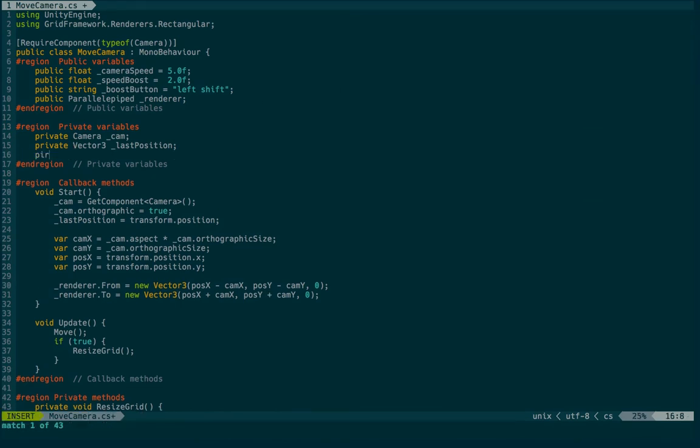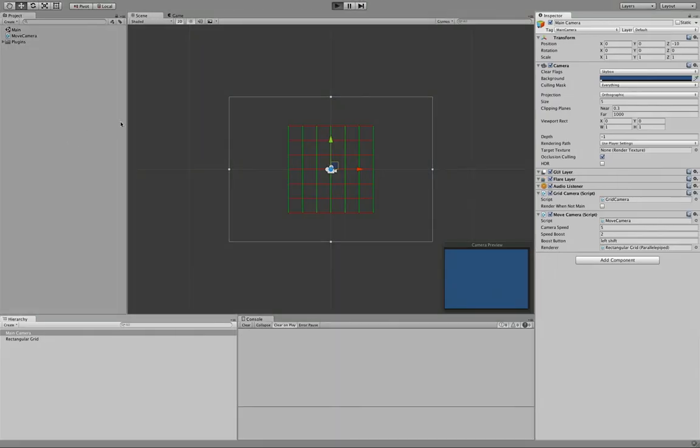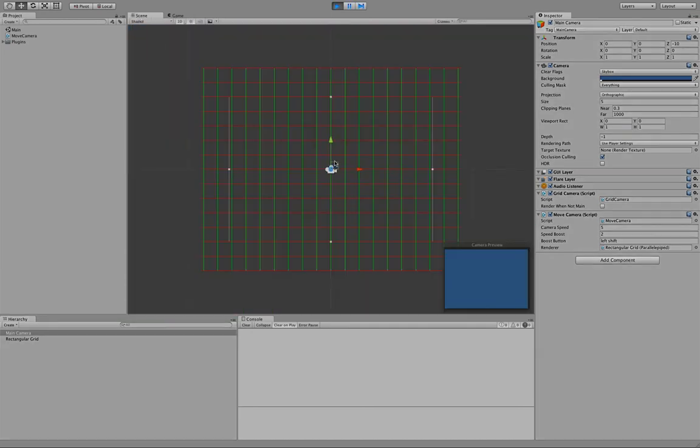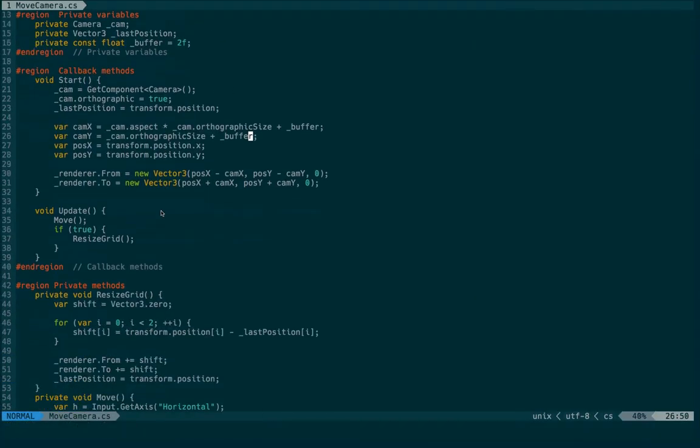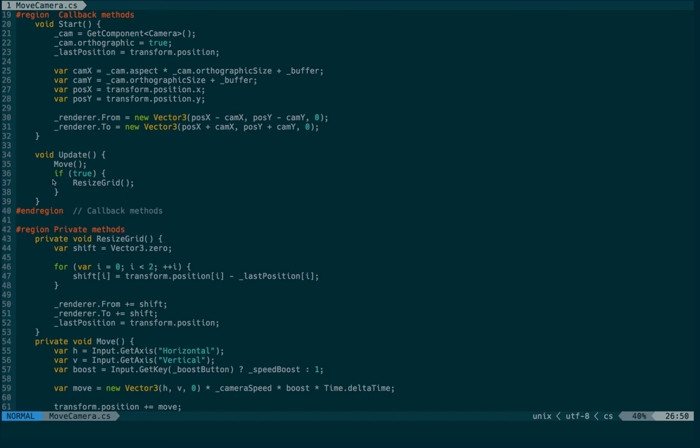I'm going to add a private const float, and I'm going to call it buffer, and let's set it to 2. And I'm going to add this buffer here, plus buffer. So the buffer will be added to our initial size. So we have this buffer, but right now, even with the buffer, the range is being recomputed every frame. And this is because, if we look back at our condition, we set the resizing to true every frame. So we need to come up with a better condition.